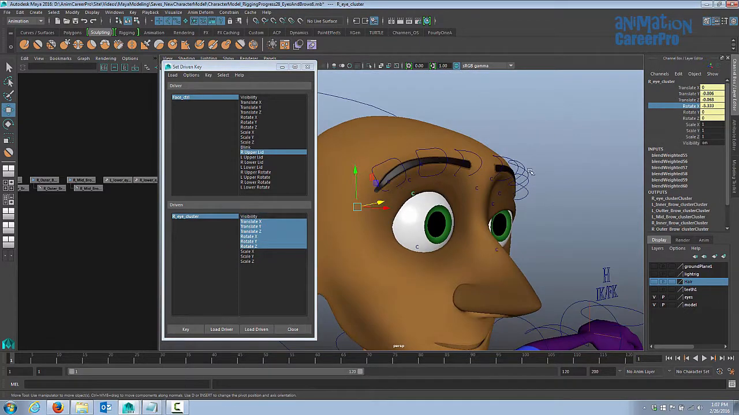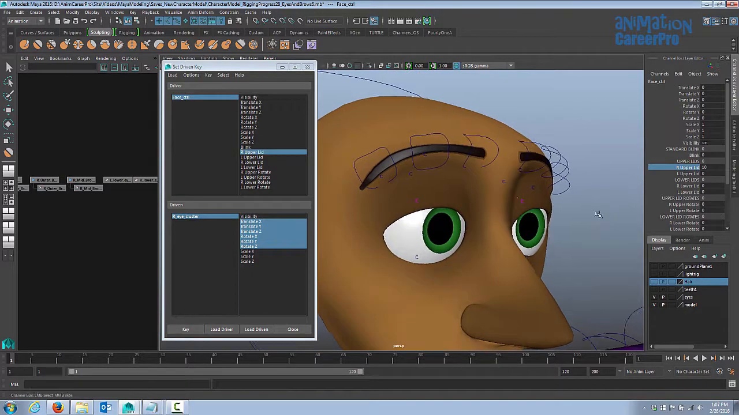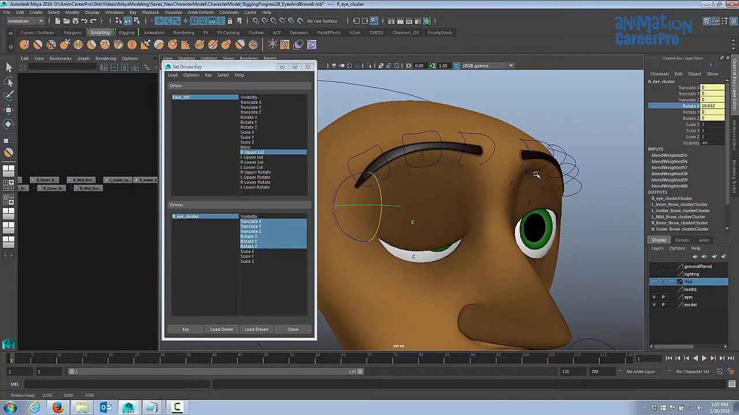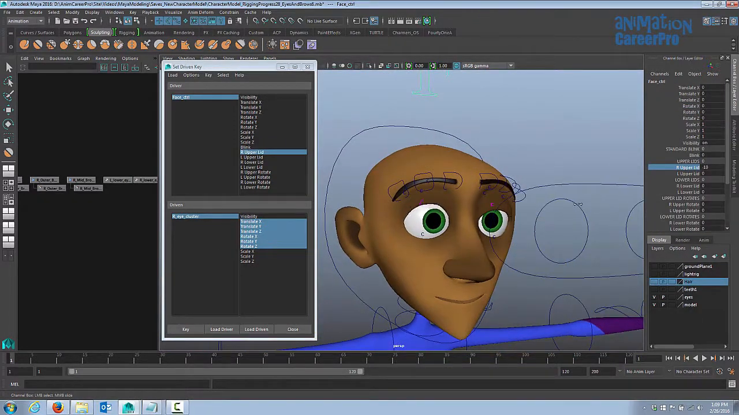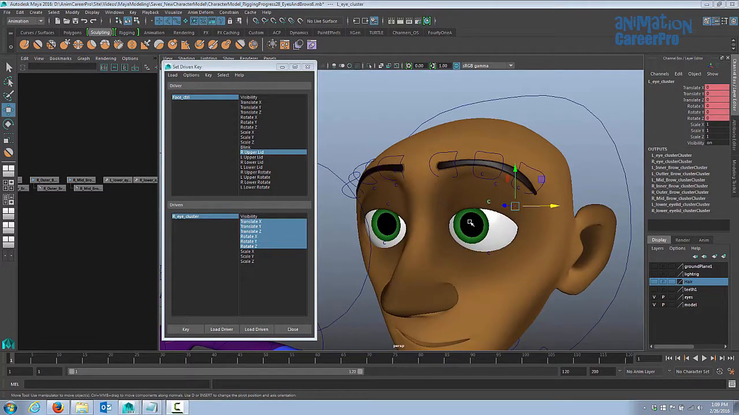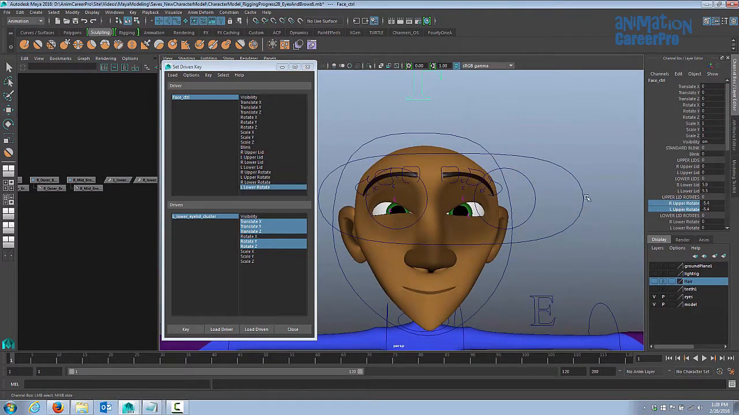And key that, and then we're going to go back to the face control and do the same thing. Just repeat the process, and we're going to close that up. And we'll key it. So now we have our individual right upper lid attribute set. So I'm just going to repeat the process for this side. Don't forget you have to change your attribute here in the set-driven key window. So we can get all kinds of expression out of his face now.